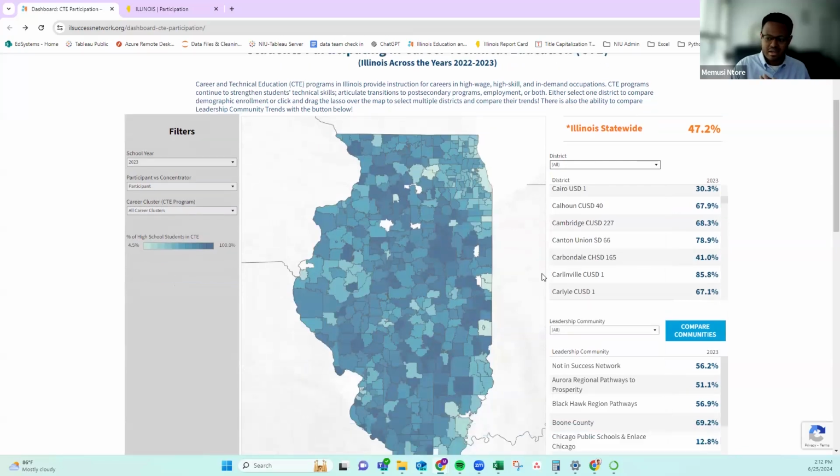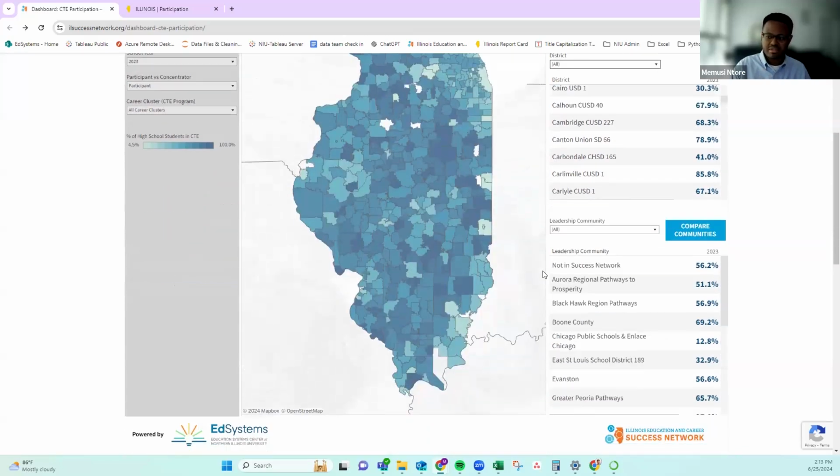The second piece of data that's added to this dashboard is community-wide aggregates. For each leadership community across the Success Network, we have the data for that region, that community, aggregated, summed together for all the districts that make up that community. So you can get that value on a regional level, not just a district level. And so again, the same information.